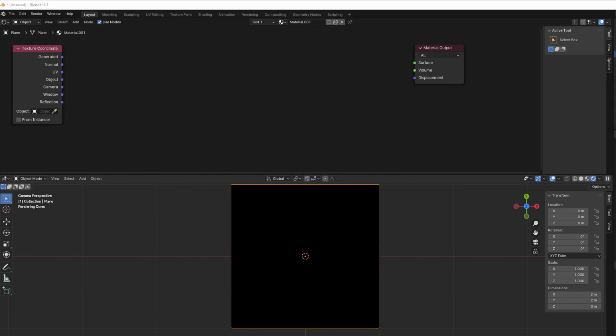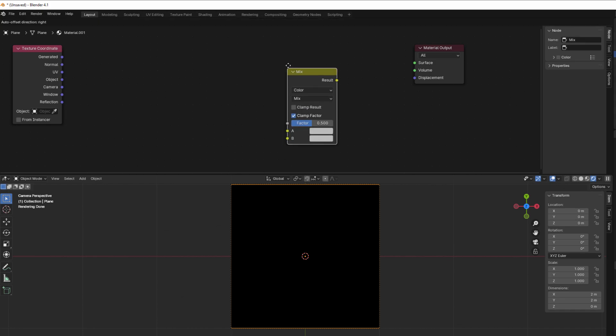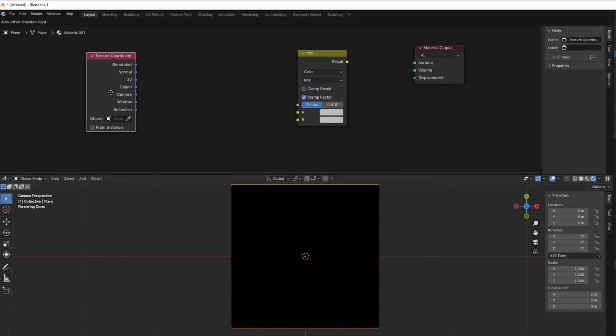Since we used masking in the last session, this will be the next natural step. So I just go to the color mix directly by pressing Shift A, go to color, and here you have mix color. Mix color is a way to mask things a bit easier because you can control how much you would like of the top one and how much you would like of the bottom one.